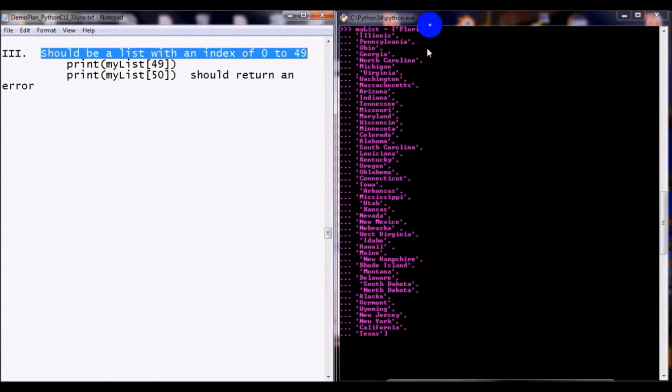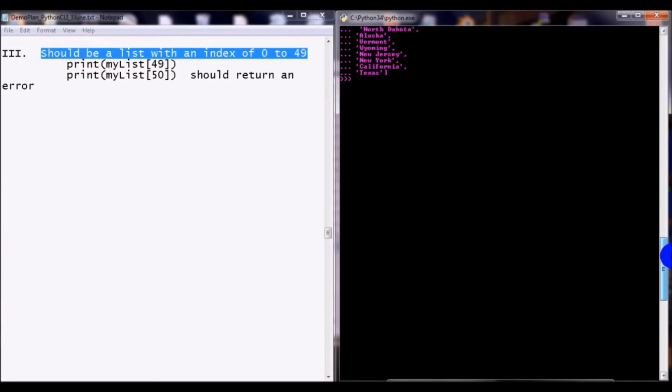The index of any list begins with 0. Therefore, our list has index 0 to 49. To print a specific element, simply refer to the object itself and the index number enclosed in brackets.